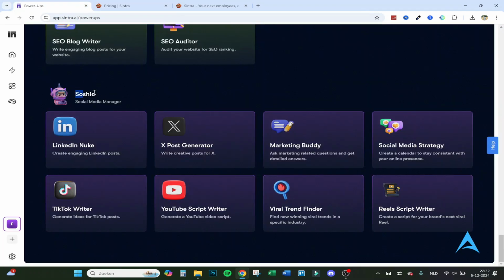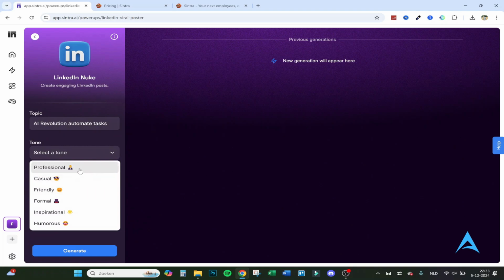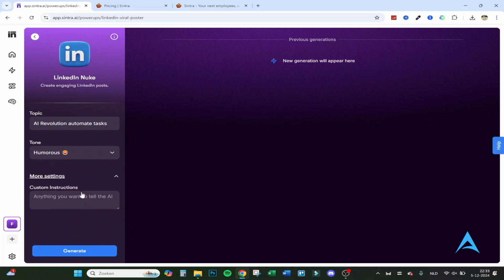Here we are, this is Soshie, and let's go over the first tool, LinkedIn Nuke. Create engaging LinkedIn posts. So let's say AI revolution, automate tasks, and then select a tone. You can choose different kinds of tones: professional, casual, friendly, formal, inspirational, or humorous. Let's do this. More settings: you can give it custom instructions as well if you want to, and click on generate.